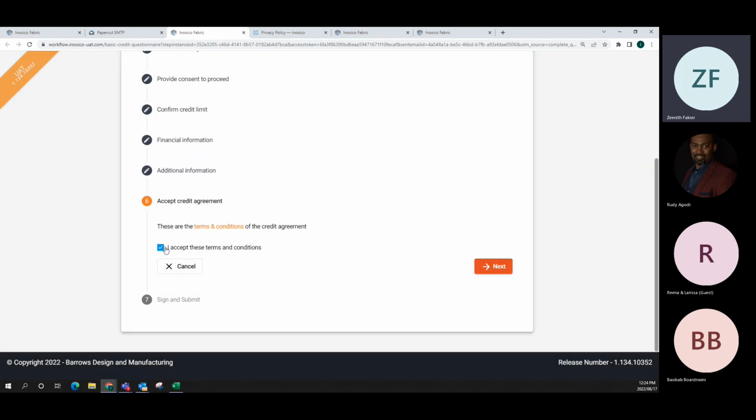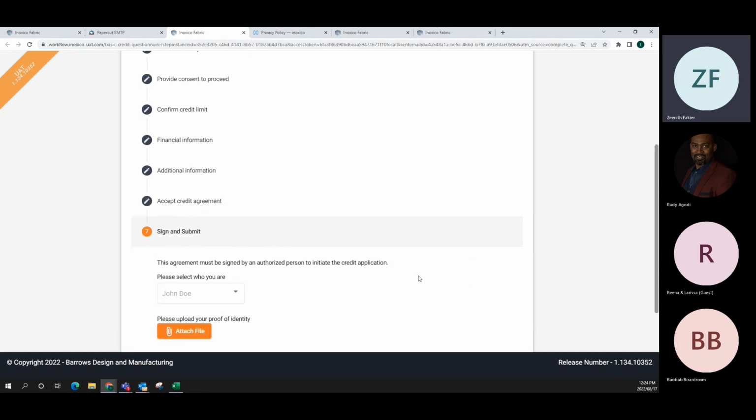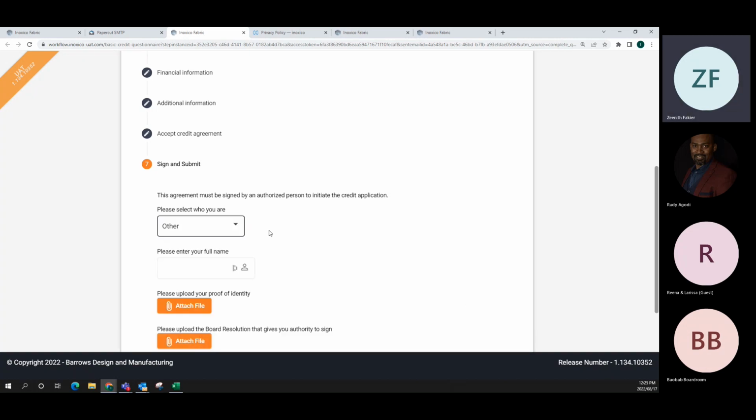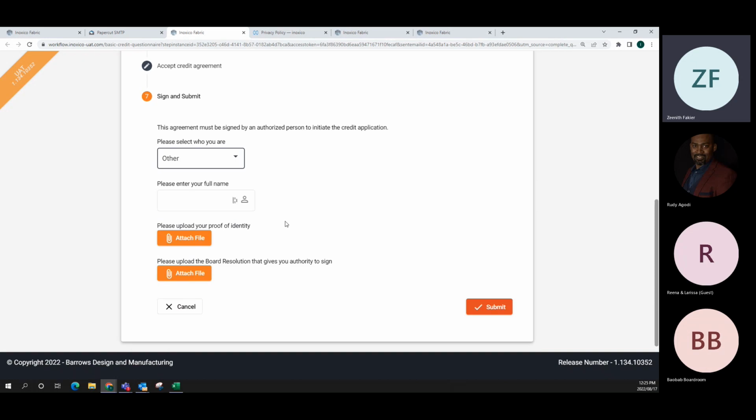So the customer will need to accept the terms and conditions. Once they click on next, it will take them to the sign and submit section. If they are an authorized person to sign documentation, by law an active director of the business does have authority to sign company documentation. All the active directors will populate on the list provided below. If they are a director, they will select their name and they need to upload a copy of their ID. If they are not a director and they select other, they will need to provide their full name, a copy of their ID, and a board resolution that gives them authority to sign company documents.